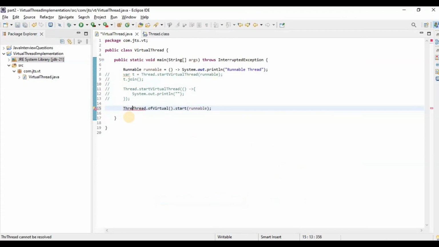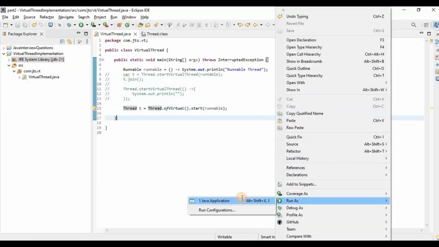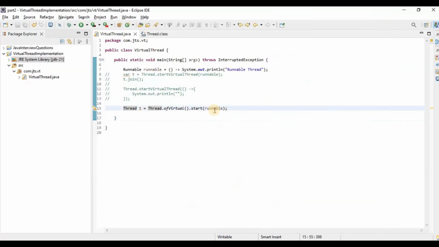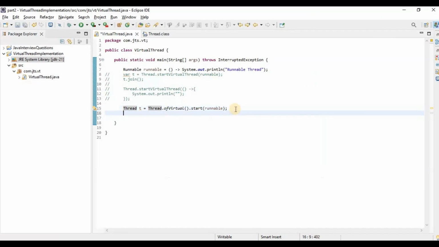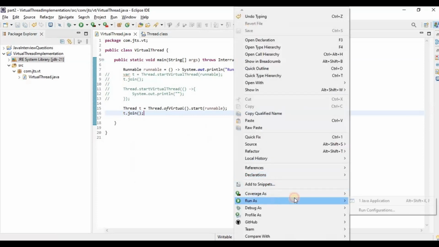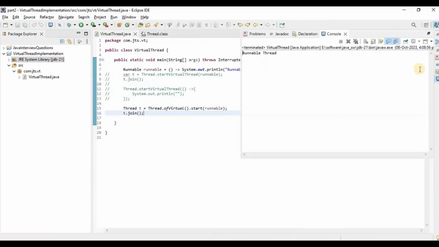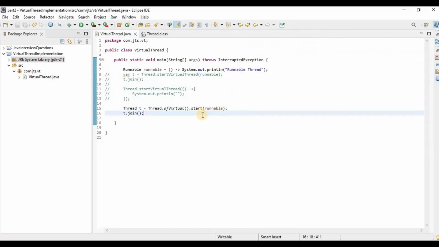Thread t equals something like this, and then it will work. You can see, in this way it will work.